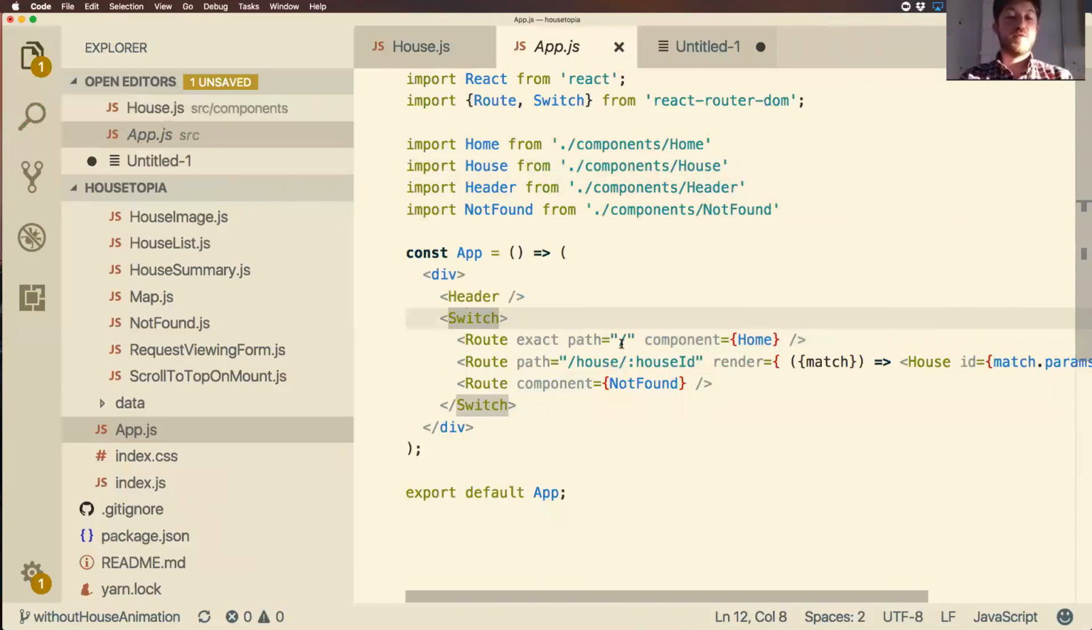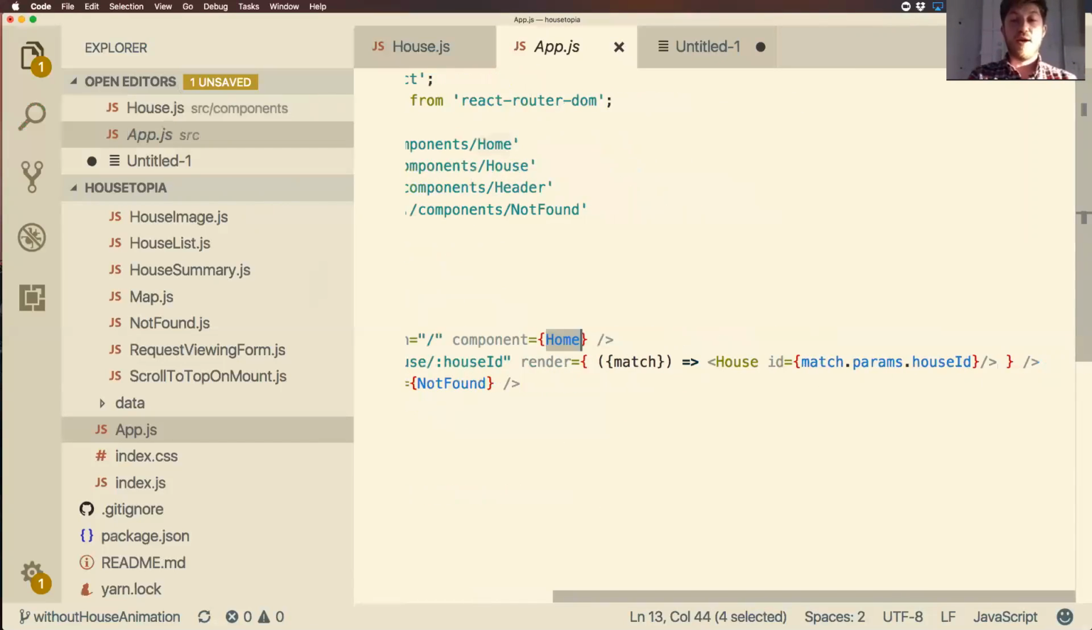So what we do here is we see, OK, is it the index route? Then render the home component. If it's on house/house ID, then we want to match, and we'll render the house component.